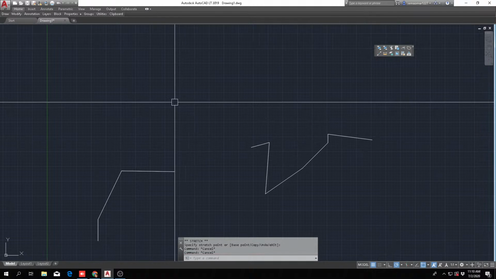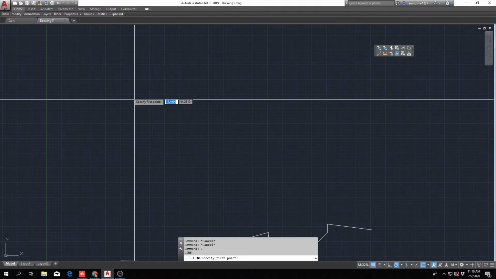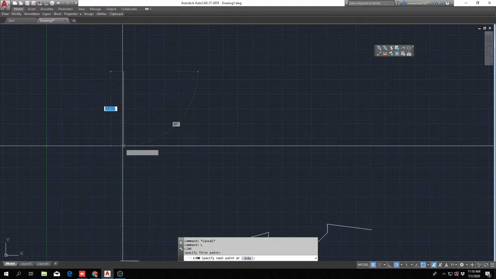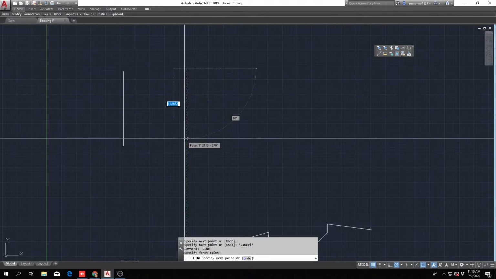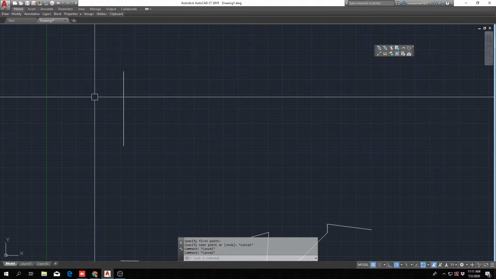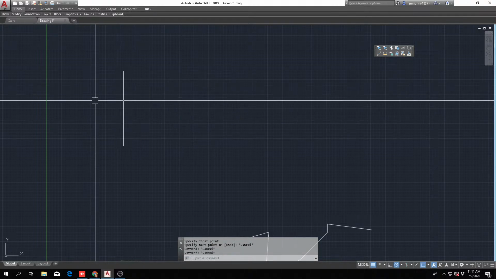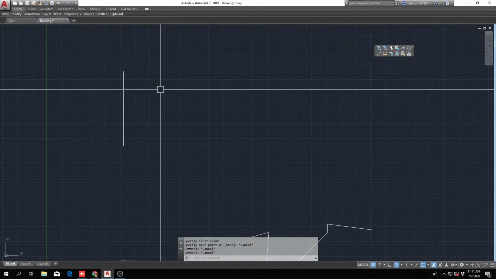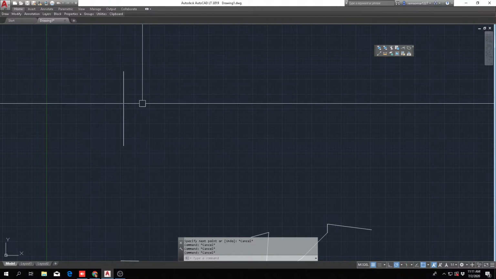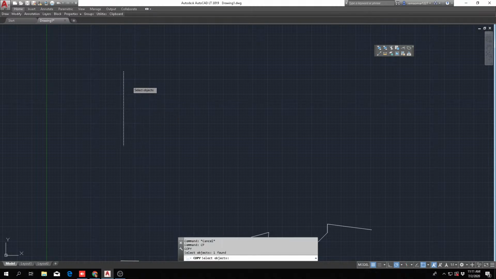So for example, let's draw two horizontal lines. Let's use our copy command, since you already know how to do that, because you already saw the other tutorial before this one. So let's draw the line and then copy, CP for copy, enter, click on it, and then just copy it. Boom.